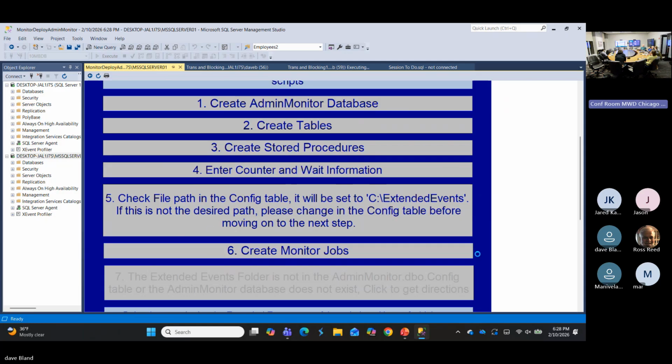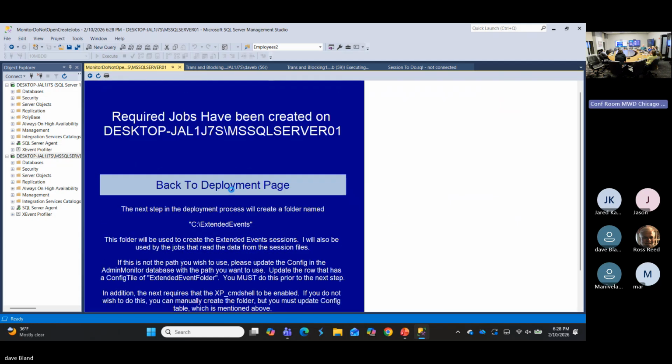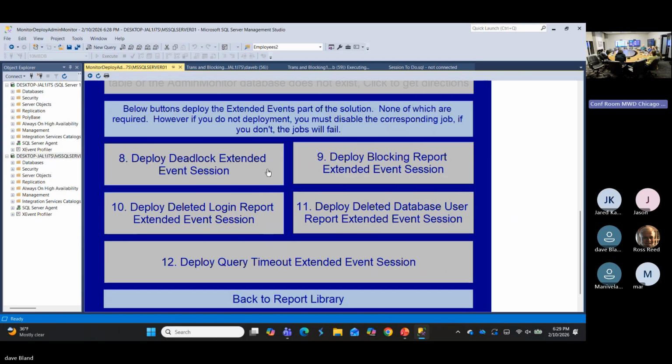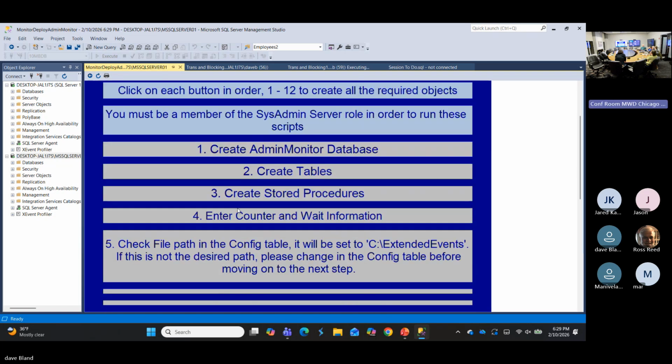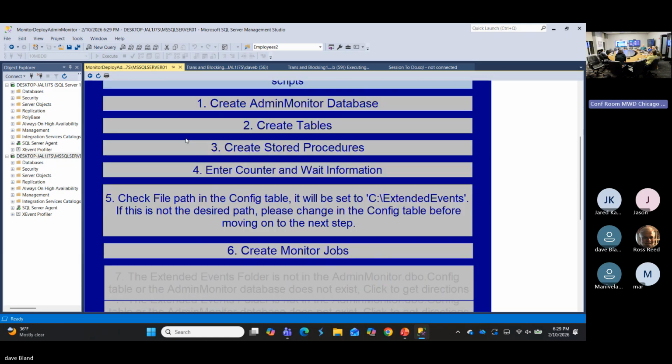So then I'm going to create the jobs. And then it gives me some blurbs about the job. Then down here, I'm going to create the extended event sessions. Click here, do one, and we get an error. Not sure what that is. And they're failing. Not sure why.